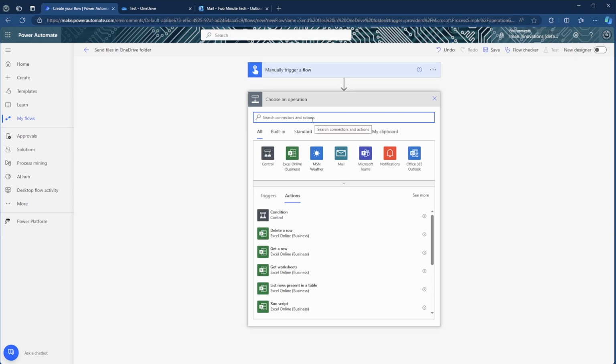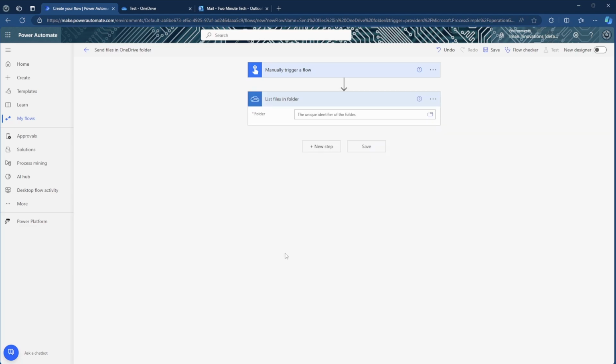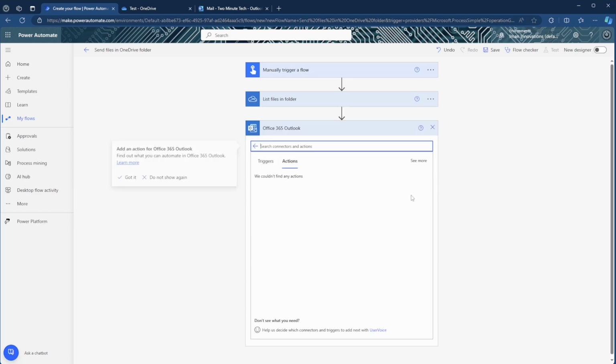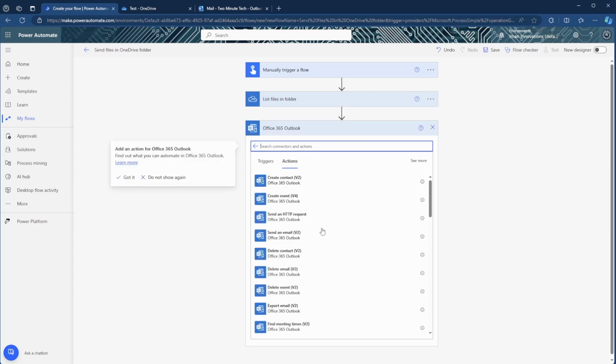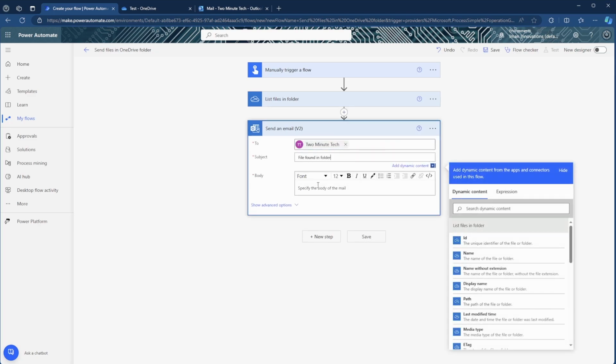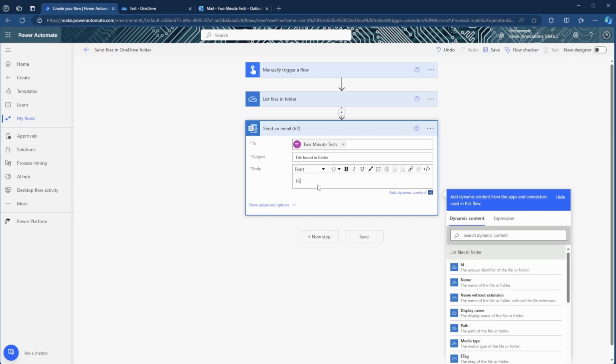We'll go to OneDrive, and we're going to use this list files in folder action. Point it to our test folder. And we'll add a new step to send the email. Set up our email. All right, we've got our email set up.